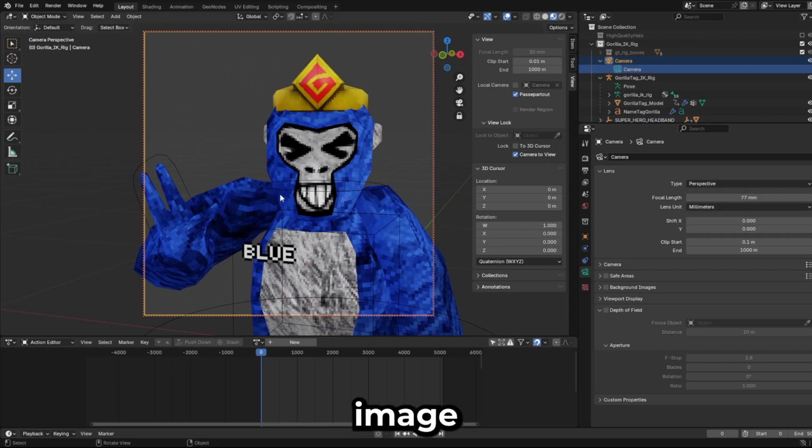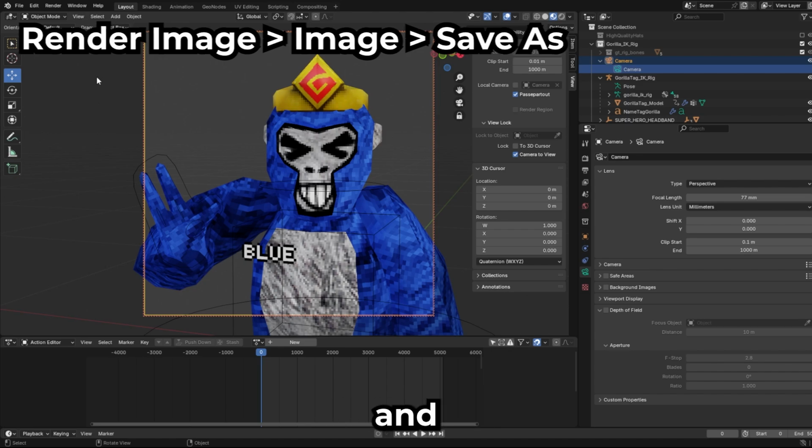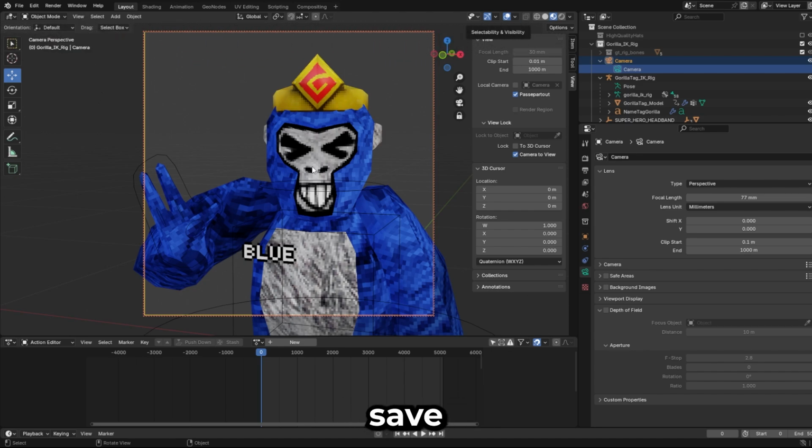Now once you're sure your image is all done, go up to render and render image, and you can't see it on my screen, but a render page pops up. It may take a second for everything to load up, but once your image is done, go up to this thing. It says image at the top, I think. And then you click on it and then go down to save as and then save the file as whatever you want.